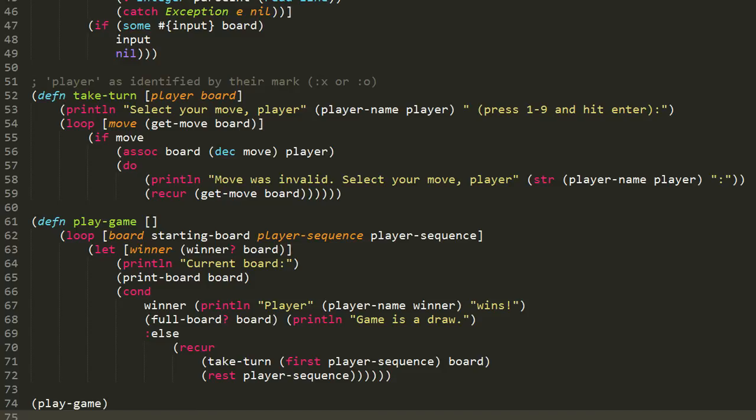And so one of the players needs to take a turn. So we call first on player-sequence to get either keyword X or keyword O, and we pass that to take-turn with the current state of the board. So either player X or O takes a turn, and because in the next iteration we want it to be the other player's turn, we take the rest of player-sequence. If player-sequence starts with X, then rest of player-sequence should start with O, and vice versa.